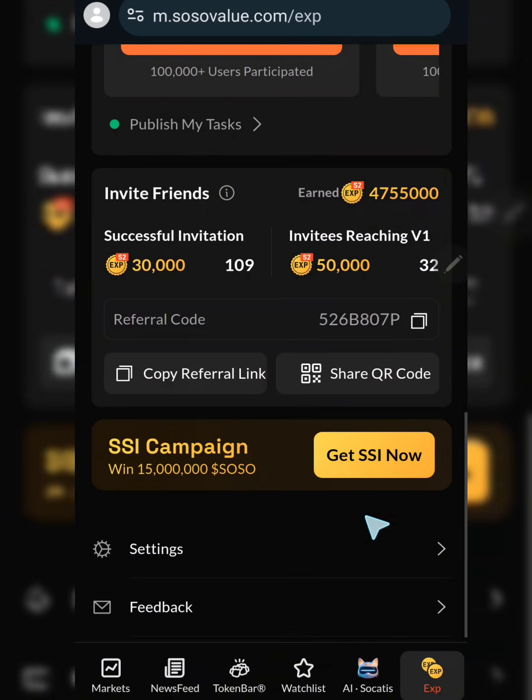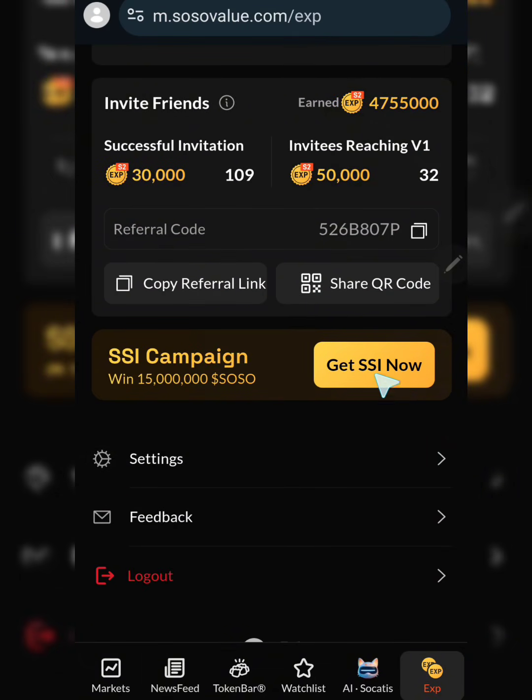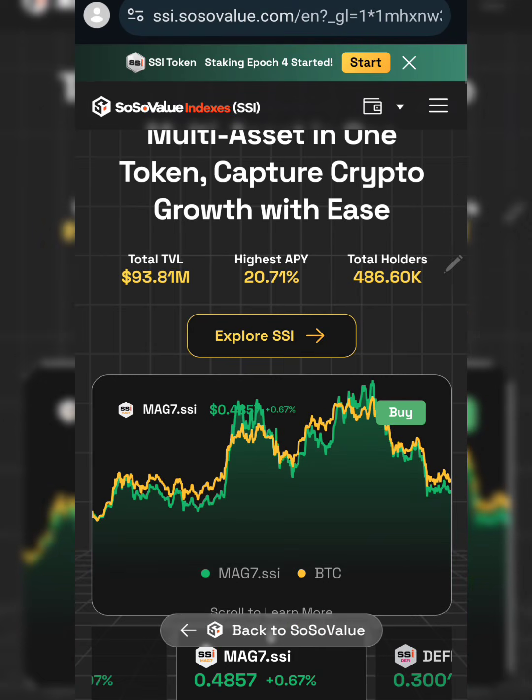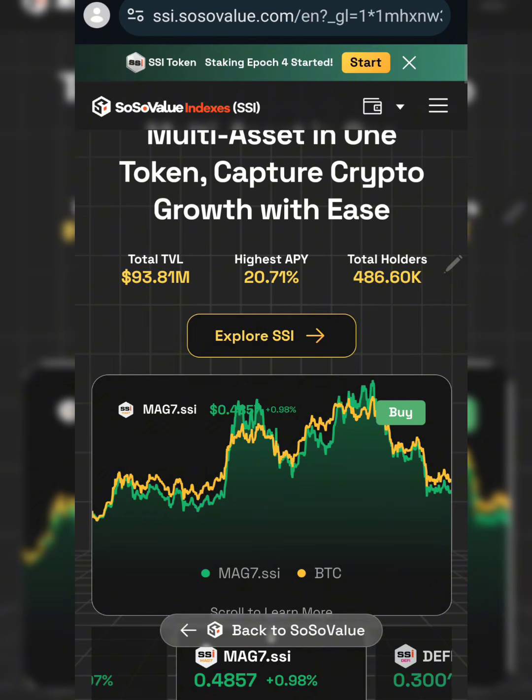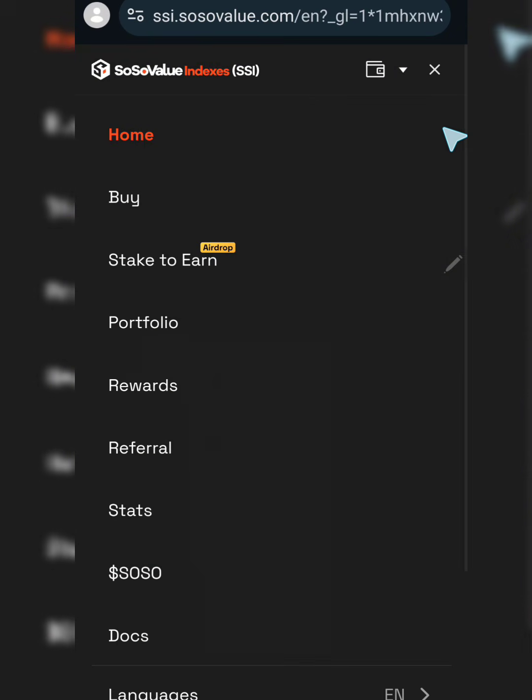Scroll down until you see here that we have get SSI. Now click on it. Once you click on it, it is going to take you to the next page, which is of course where you can do a lot of activities, including staking, unstaking, and of course you get some airdrop right here also. The first thing you need to do is to click over here on this wallet button. Make sure the wallet that you are connecting is the wallet that you used to withdraw back your MAG7. So over here, just click on this straight line, then you can see stake to earn.